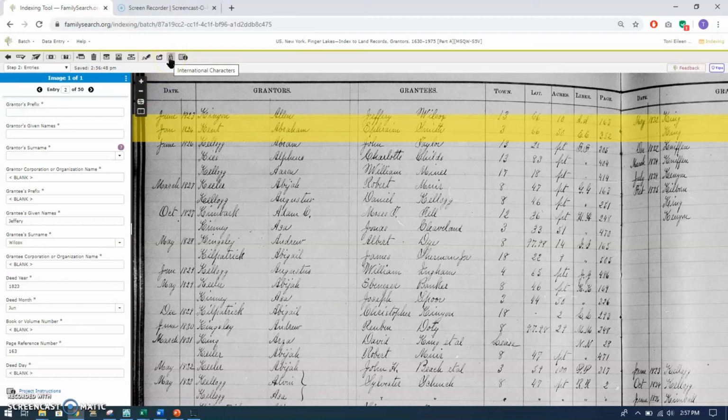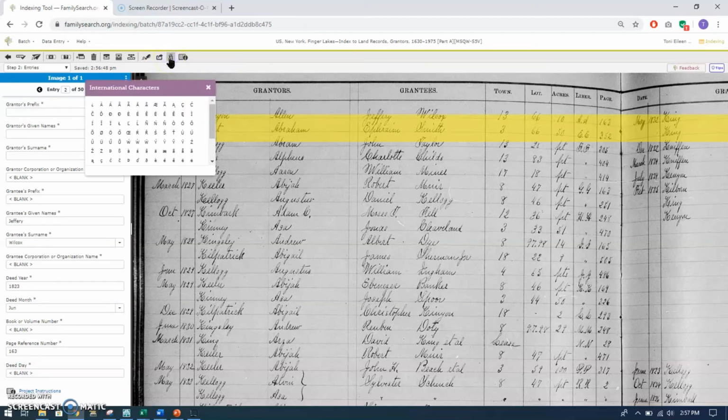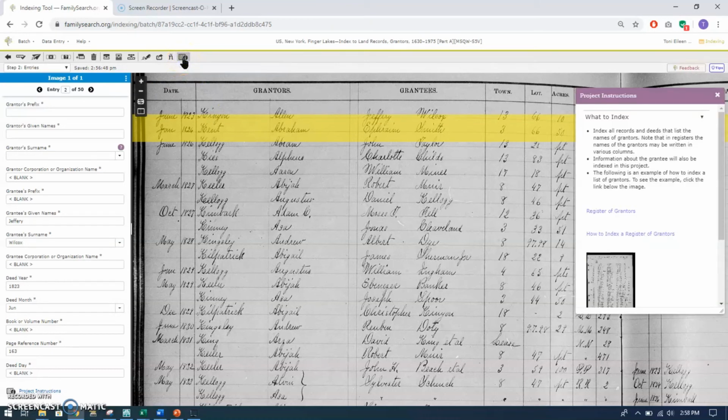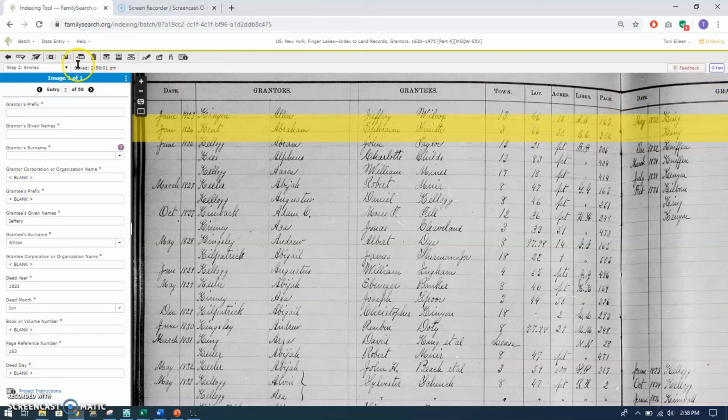Here are international characters, so if something comes up and they've got an international character, you can use one of those characters. See if you can find it. If you have questions on the batch that you're doing, here's the instructions. This is how to find it and get help there. Some of these are also up here, so project instructions, so you can find that here.